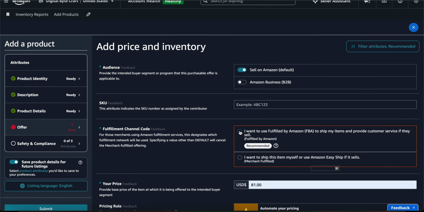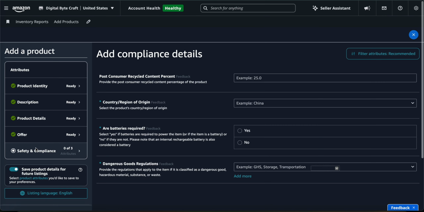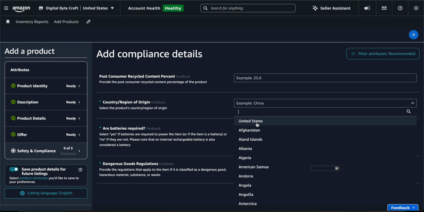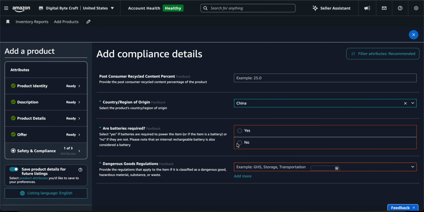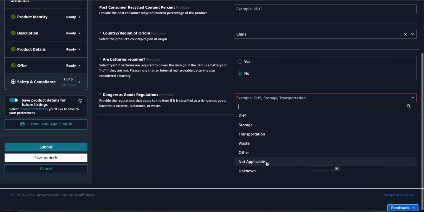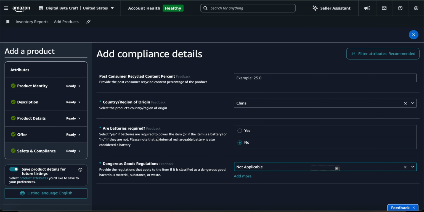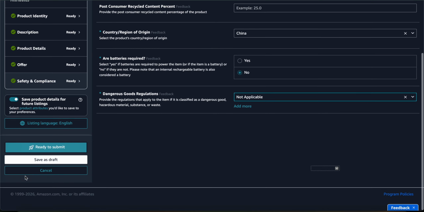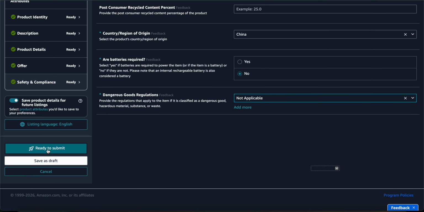So as you can see, I missed out this option, so I would select it now. It gave me an error. Once I clicked it, the error is gone. Moving over to safety and compliance side. Country of origin, I would select China here, or whichever country it is from. Are batteries required? No. Is it dangerous good? Not applicable. So once you have filled all the information, you would click on ready to submit.